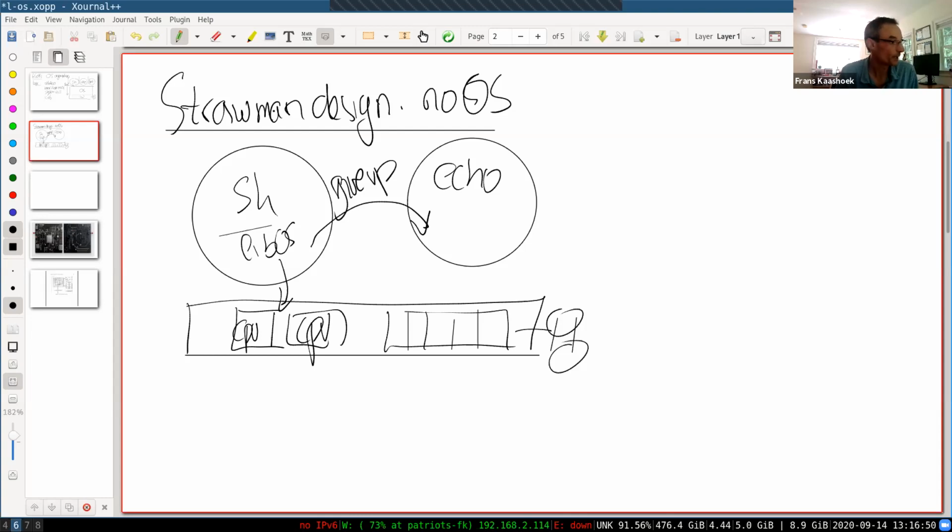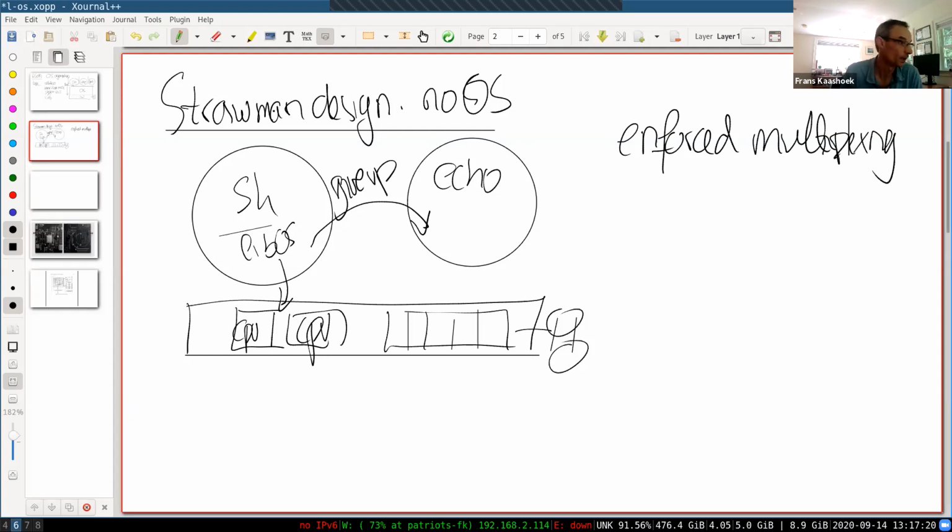But that's not so great for isolation. For example, what if some function in the shell has an infinite loop, and therefore it will never give up the CPU? Then no other applications could run, including maybe the application that would like to stop or kill the shell. And so we basically don't get any form of enforced multiplexing. That's something we'd like to have, where no matter what the application does, it will be forced to give up the CPU once in a while so that other applications can run.